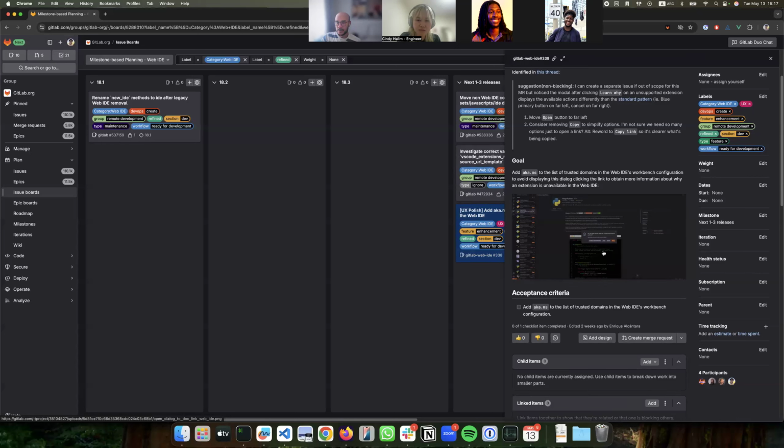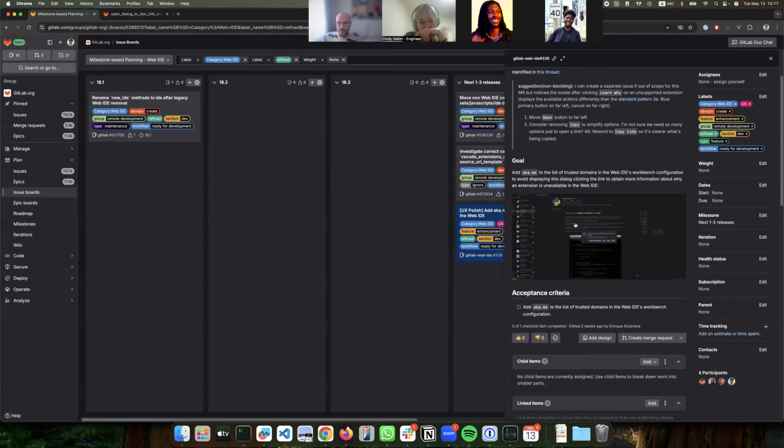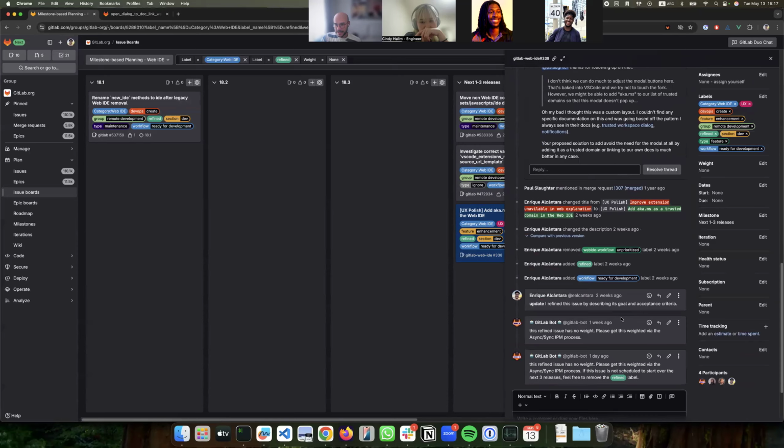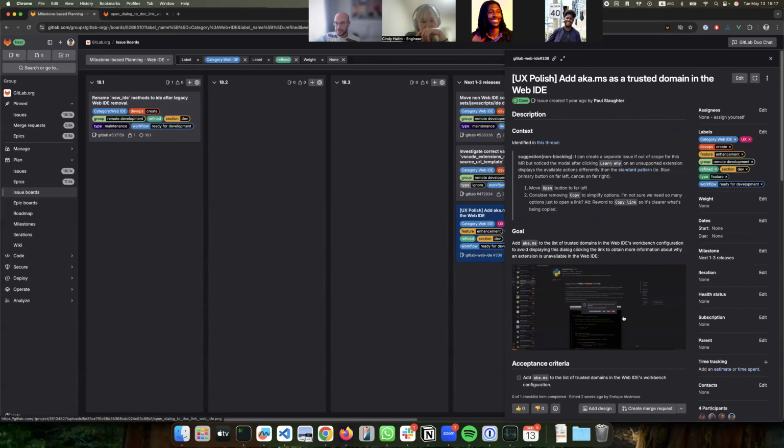And when you click it now on the web IDE, it will first display this dialog where it asks you if you want to actually trust this domain. It won't appear again if you add that URL to the trusted domains. And Taylor, I think the product designer that worked with us before, recommended us to just not display this dialog if it is possible. So the idea is that we add aka.ms to trusted domains as default in the web IDE configuration, so the dialog doesn't appear anymore.